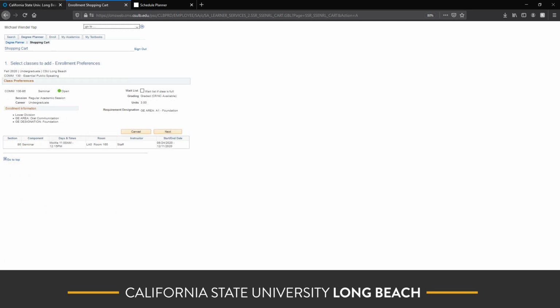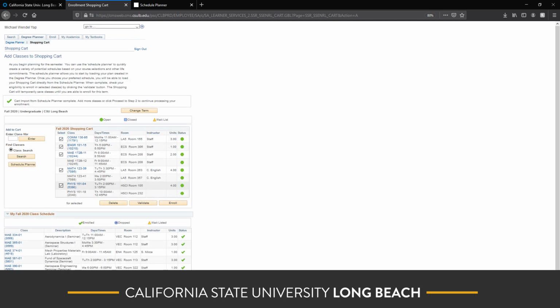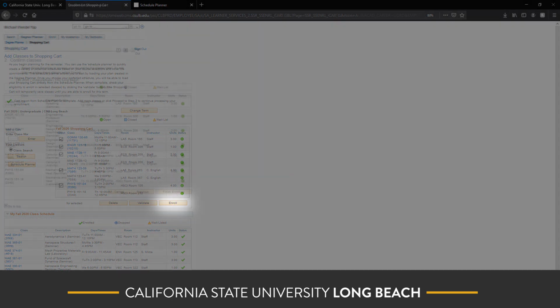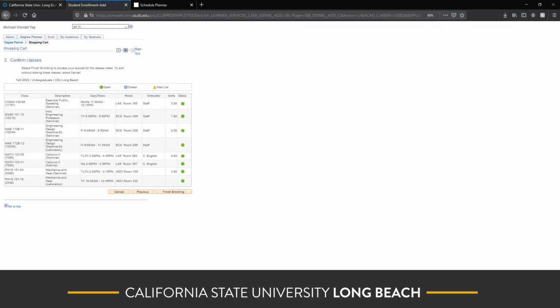Make sure that all of these classes are open, and keep clicking Next. Once they're in your shopping cart, check all of the little boxes on the left of each class, click Enroll, and finish enrolling. Once that's done, you have enrolled in all of your classes.